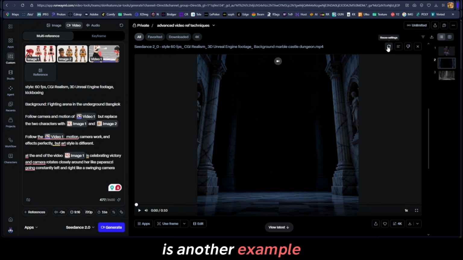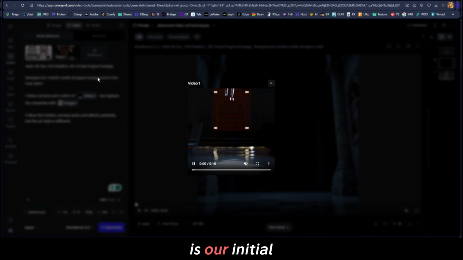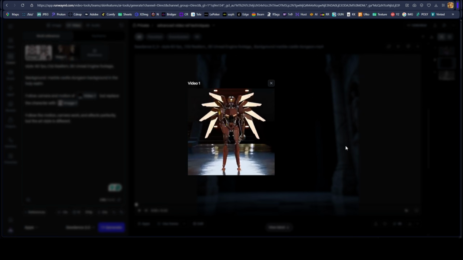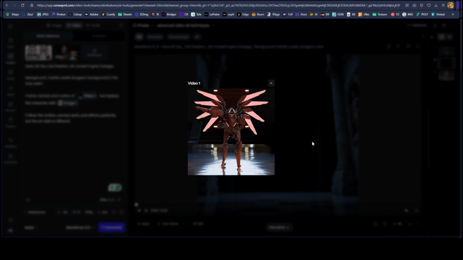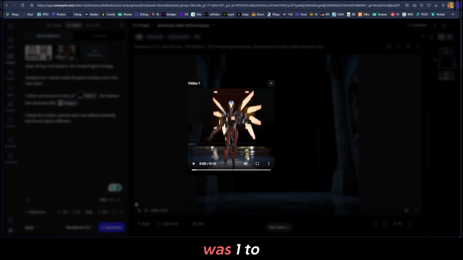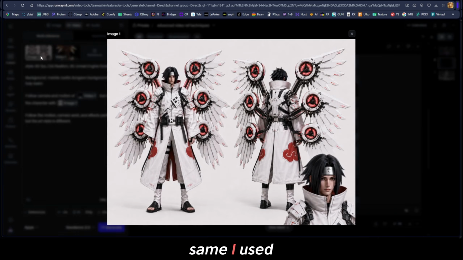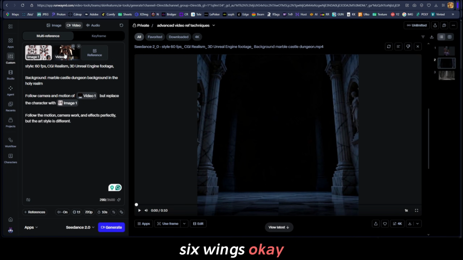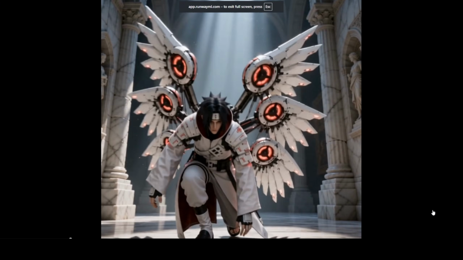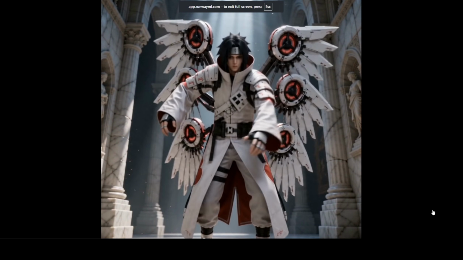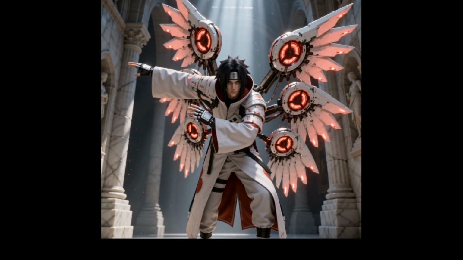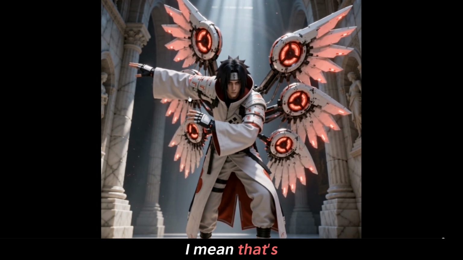Now here is another example, a very simple thing. This is our initial video here, with a cool click sound. And this was 1:1 resolution. I did the same. I used this sort of Itachi new redesign of the character because it has 6 wings. Okay, I added 6 wings too. The prompt is basically the same as we just did before, a lot simpler. And here is our end result. I mean, that's just perfect.